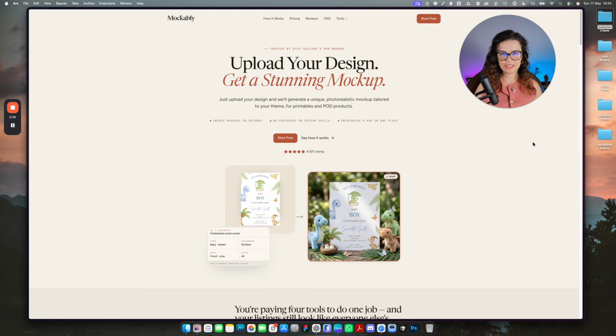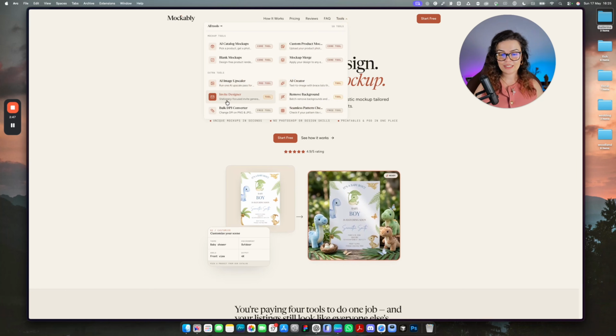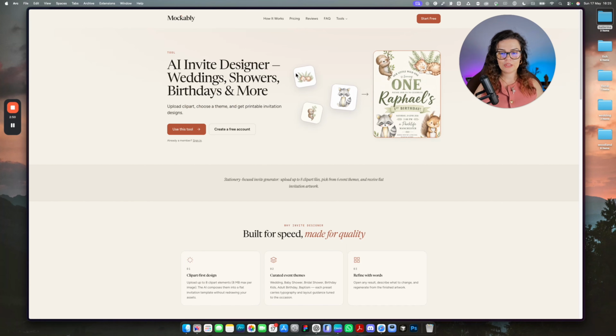So welcome to Mockably. Mockably is a tool that creates stunning mockups in seconds, and there are also several tools included, including the brand new Invite Designer. This tool will pick your clipart that you upload. You choose the theme that you want, and in minutes it will create something stunning like this one. So let's go inside and I will show you exactly how you can do it as well.